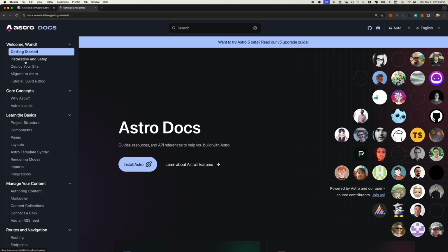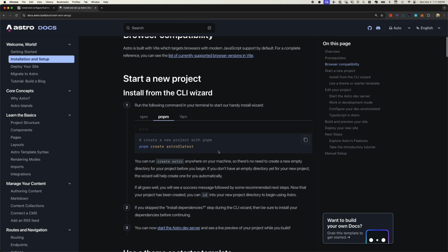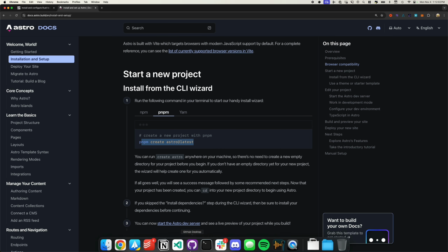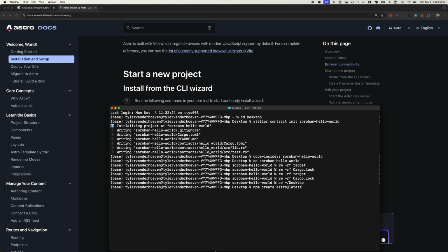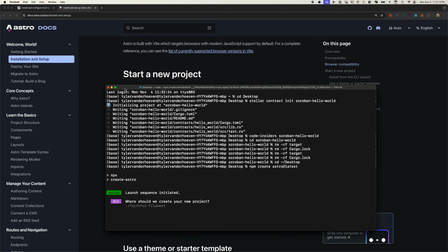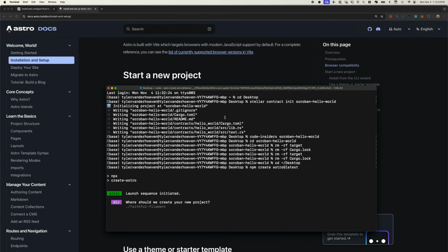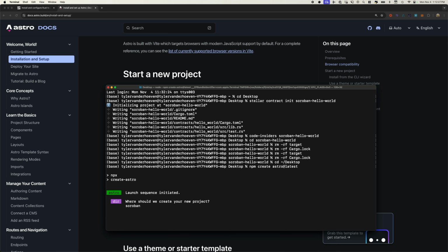Anyway, there's an install setup, npm create astro@latest. I'm actually going to use npm to get myself started. And I think they've got this, look at this kid. This guy is adorable. I don't know how you would ever use anything else. I don't think I want my project to be called Faithful Filament. I think I want it to be called, what was the name? Soroban Hello World. Soroban Hello World.